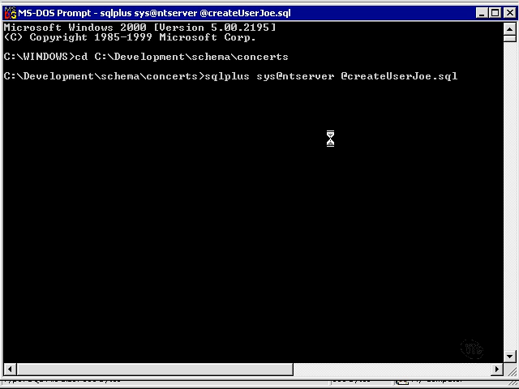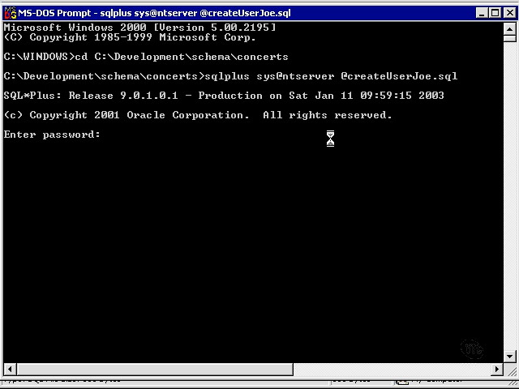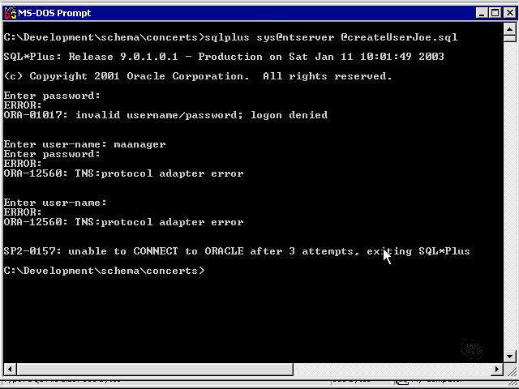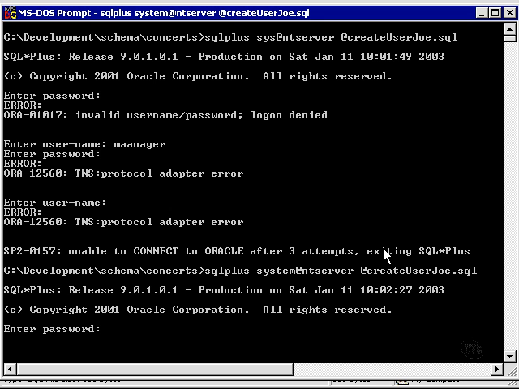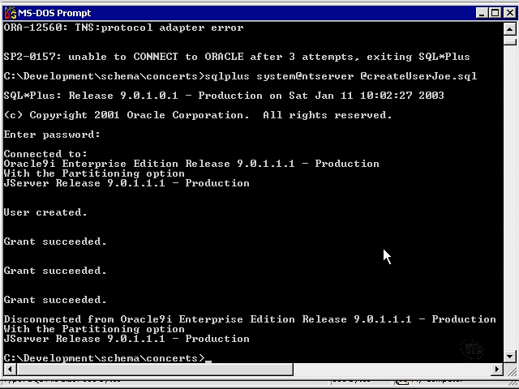I hit return, and it asks me for my password. It seems we have an error. I appear to have forgotten my sys username password, so let's try another way. Let's try SQL Plus system at DNS name at create user Joe. It will ask me for my password, and it seems I've remembered that one.